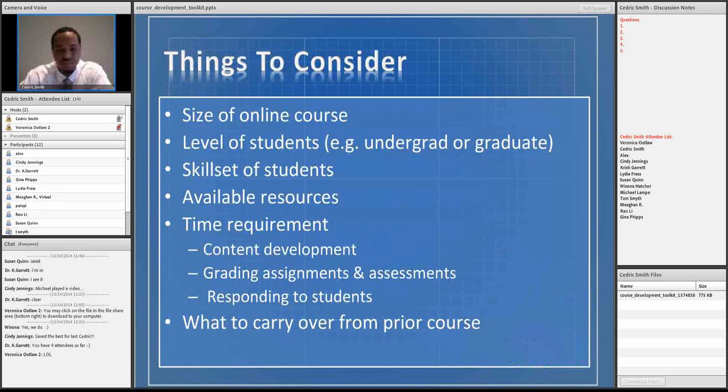Things to consider when you're first starting off with your online course, whether it be your first time teaching an online course or whether you've been teaching and you have a couple of courses. You always want to think about the size of your online course. When I say size, I mean the number of students. Depending on the number of students you have, it will alter the type of assignments and the type of learner engagement you can include in your course.